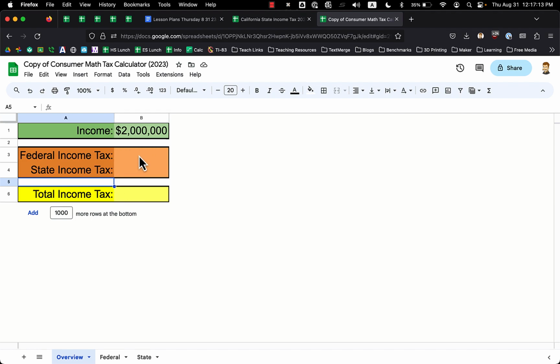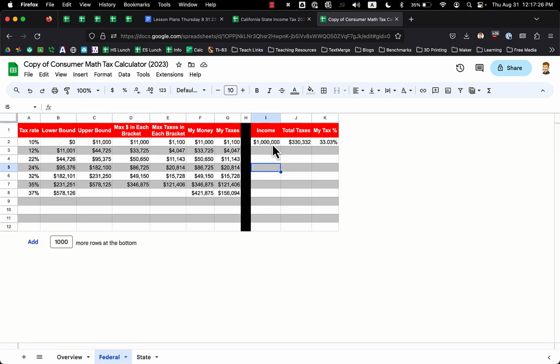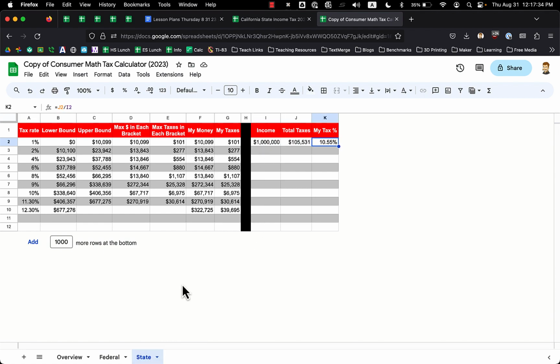All right, so I have this thing looking as nice as possible. Now it's time to actually do the code. So first, this is the user input. The user will input how much income they have. I want this input to go and replace our income right here. So in theory, if our code is working, this income on I2 from our federal tab and this income from I2 on our state tab should be replaced with 2 million automatically from our overview tab.